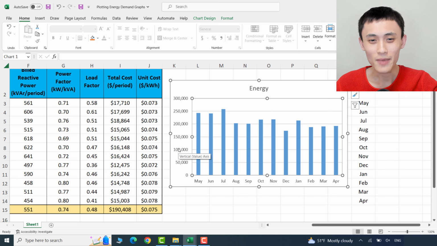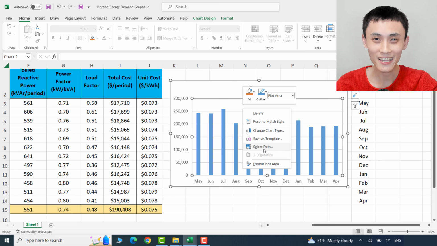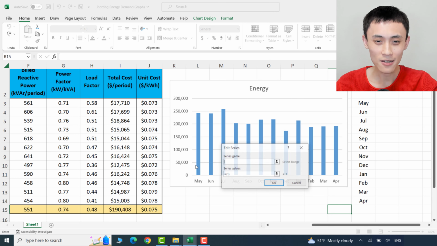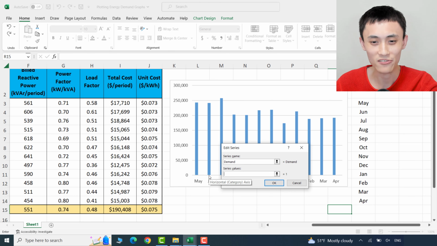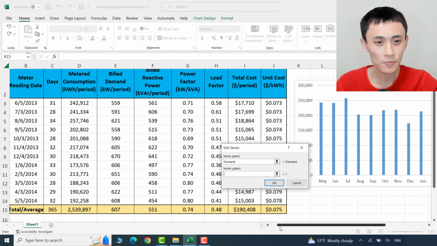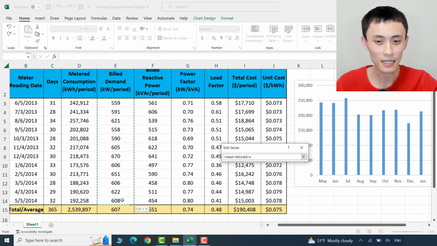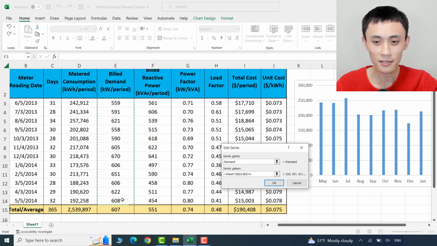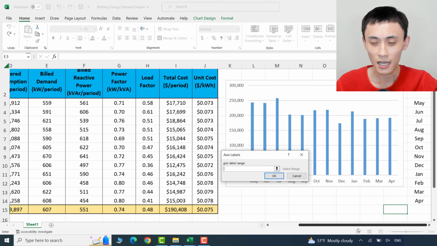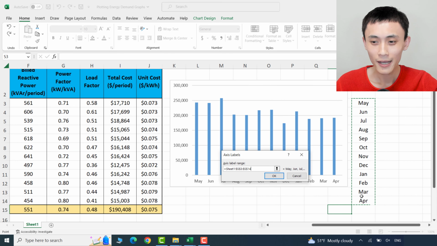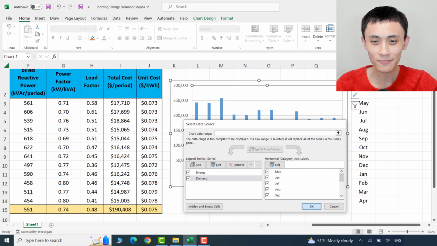The next one, we are going to make the demand on the same chart. So let's click on the chart area first, then right click of the mouse, then select the data. Then add another one. It's going to be demand. Then select the data. So once again, delete this equals to 1, otherwise you'll get an error message. Then the data is going to be the demand ones. Select all those numbers, then hit enter. For the horizontal axis, it's the same. It's going to be from May until April. Then hit enter, then say OK.